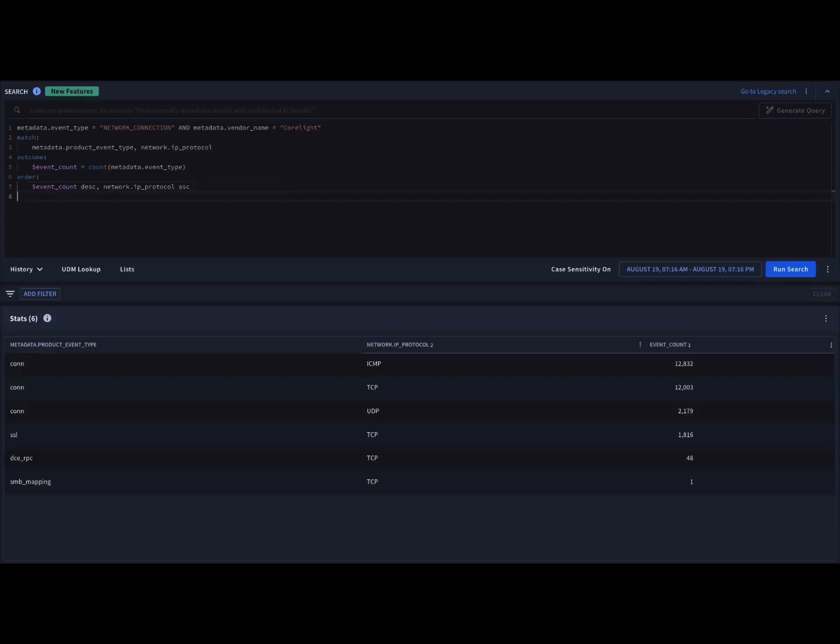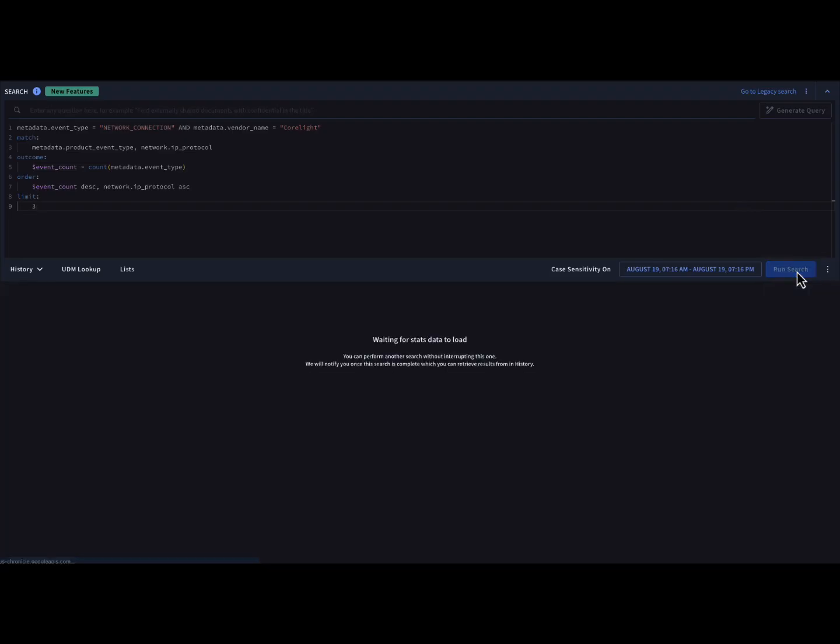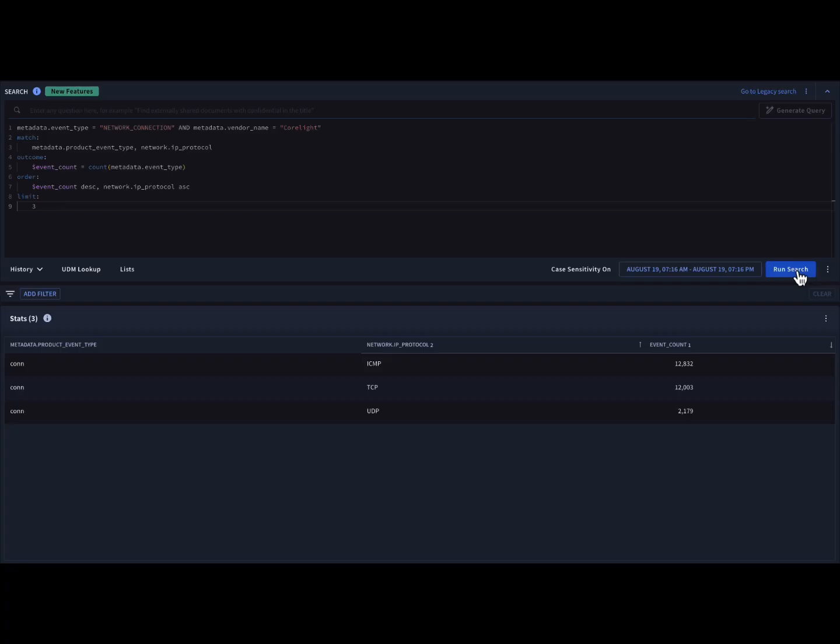Let's refine our search slightly by limiting our result set. Perhaps we only want the top n values in our search to be returned. We can add a limit section to our search that, after the sort is applied, will only return the number of rows specified within the limit section.